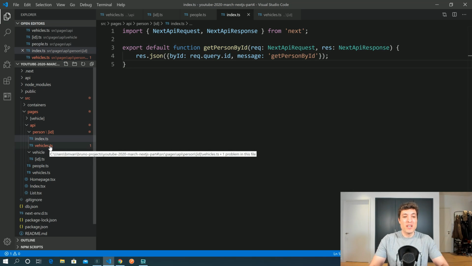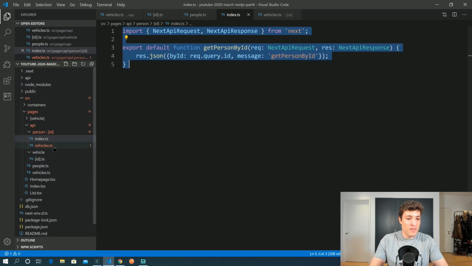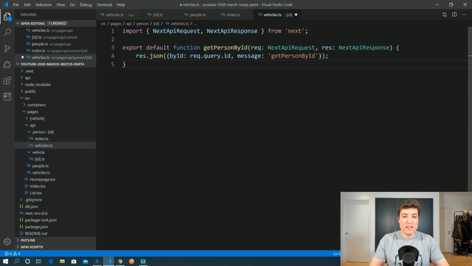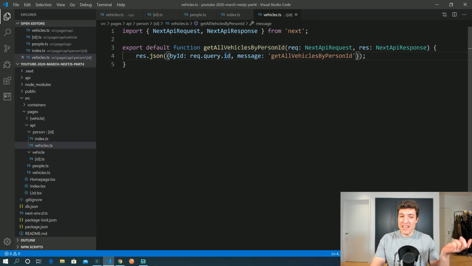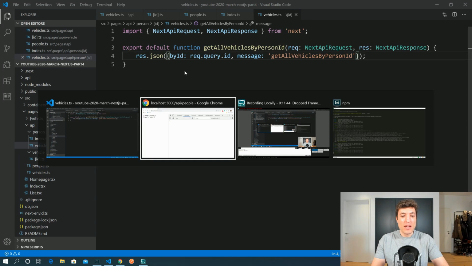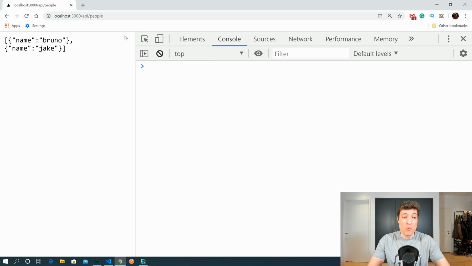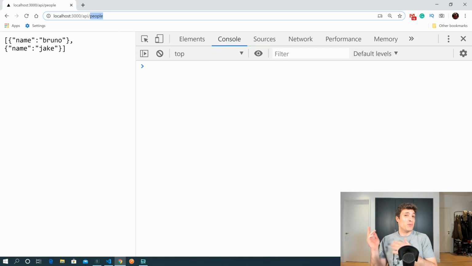And the last one we need to do is copy paste this one, and we can say get all vehicles by person ID or something like that. So let's just make this one, and we can use the exact same thing. So let's test these two endpoints, and if these two endpoints are working, we can jump directly to the database.